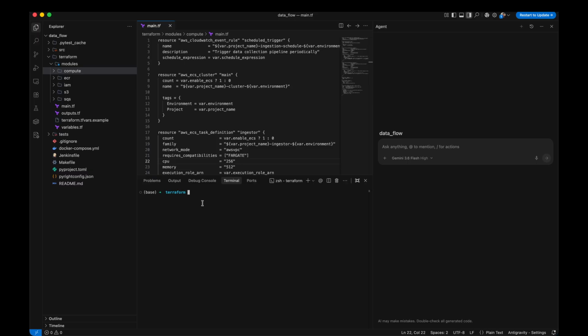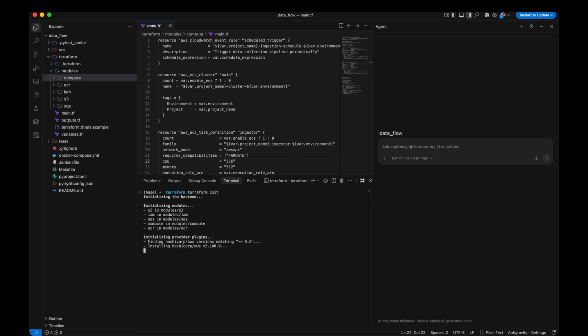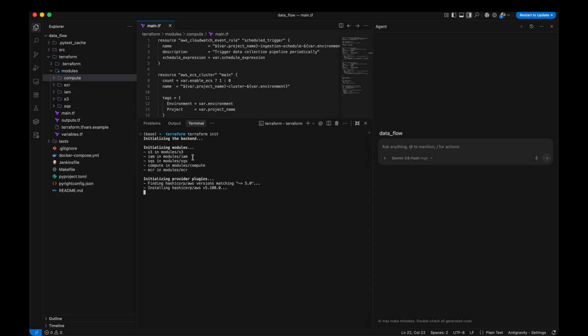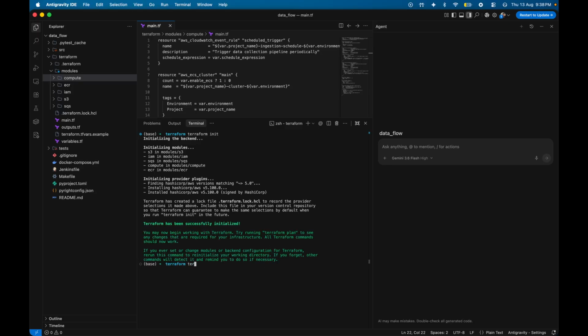Okay, so we are inside the Terraform directory. We'll do terraform init, and it will initialize Terraform, and it will check for all the modules which we have created and the versions and everything which we are using. Okay, so it takes a couple of seconds. Okay, it is up.